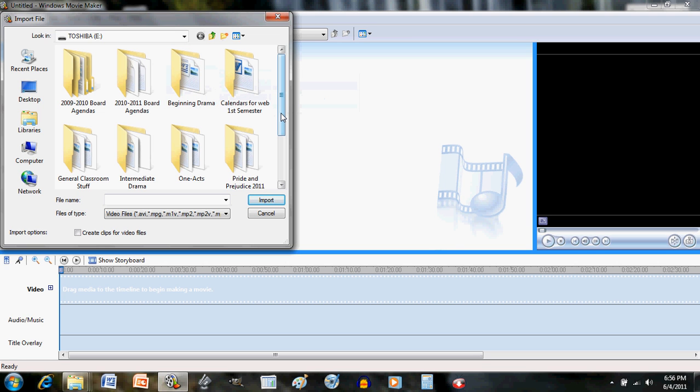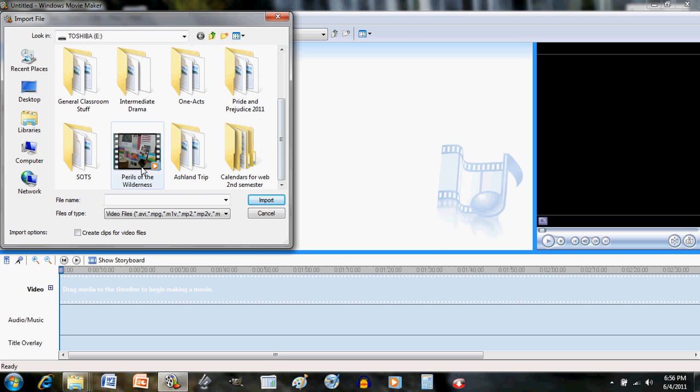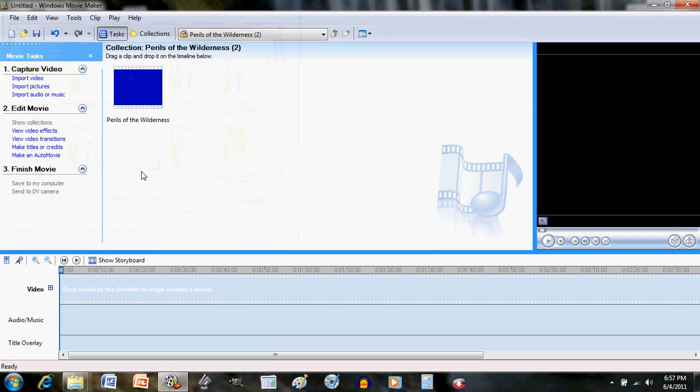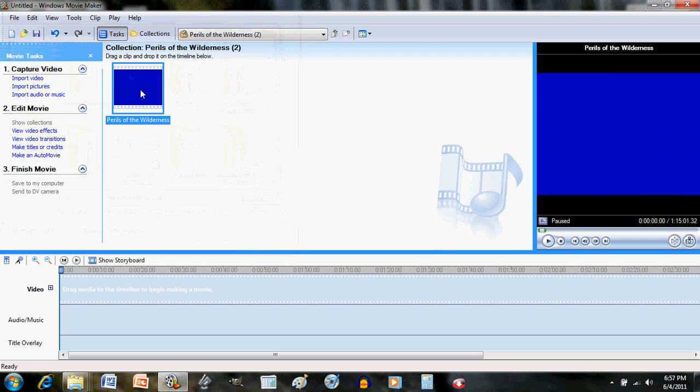So you're going to navigate to where your video file is. Your video file will be in the public drive under Film Project and then just under Intermediate or Advanced Drama Footage, I think is what it says. But for me, it's in my flash drive. I'm going to use this Perils of the Wilderness right here, okay? Video from a couple of years ago. I have Create Clips for Video Files unchecked. I will just double click on that to import it, and now it's just one big video file, okay? So pretty easy. That's how we import video.